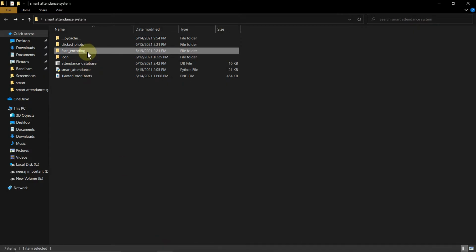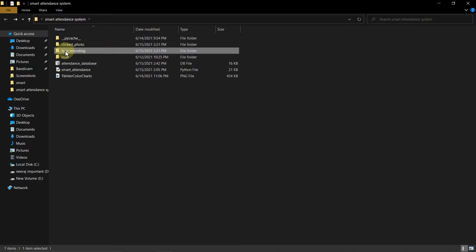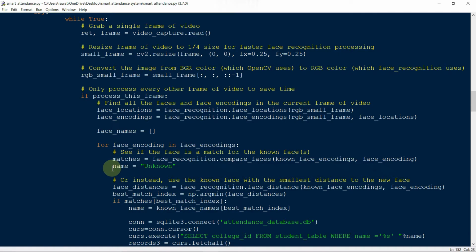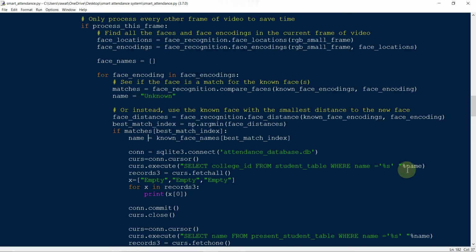When enrolling happens, a file of face encoding is generated from here. We will see this file when we see the working of this project. If the name does not match, it shows unknown. If the name matches, then it shows the college ID of the student by using this query.